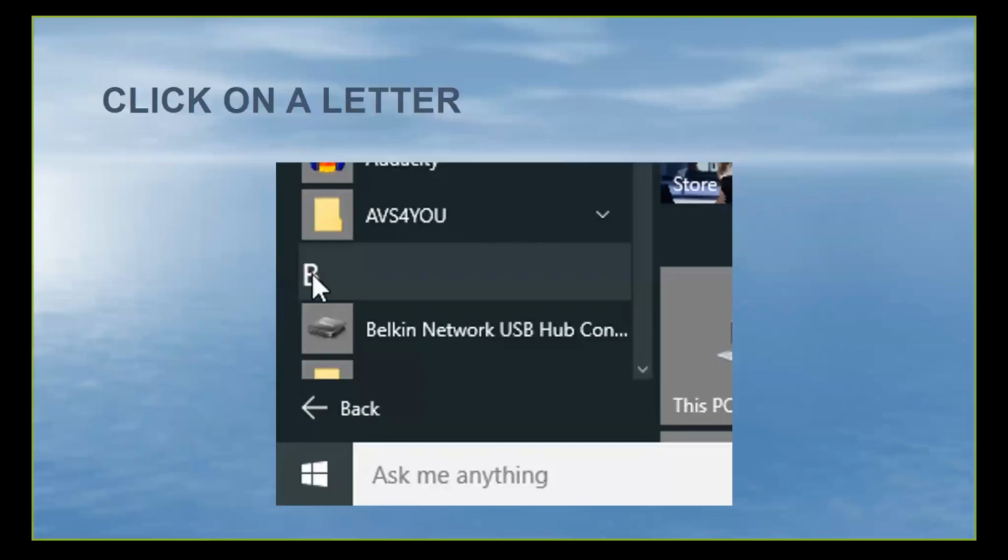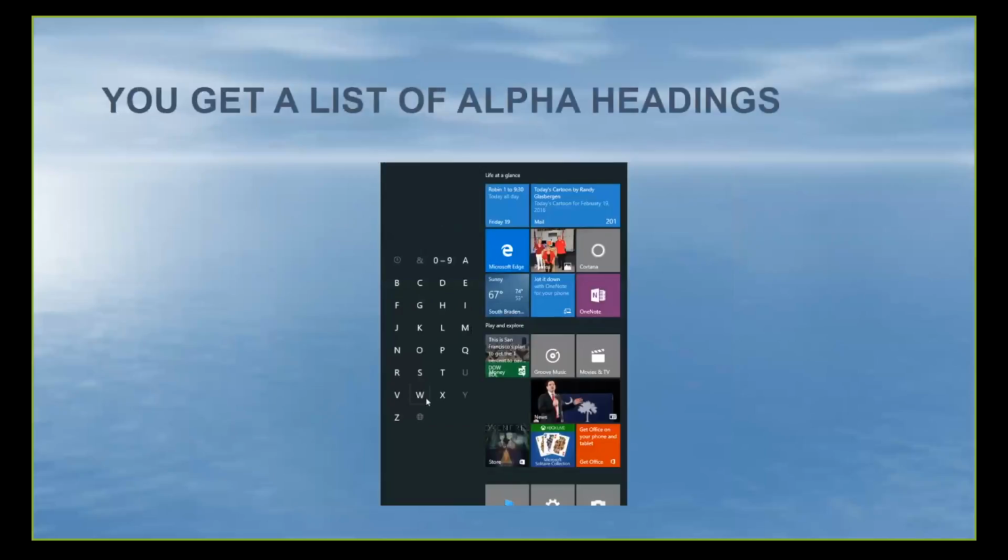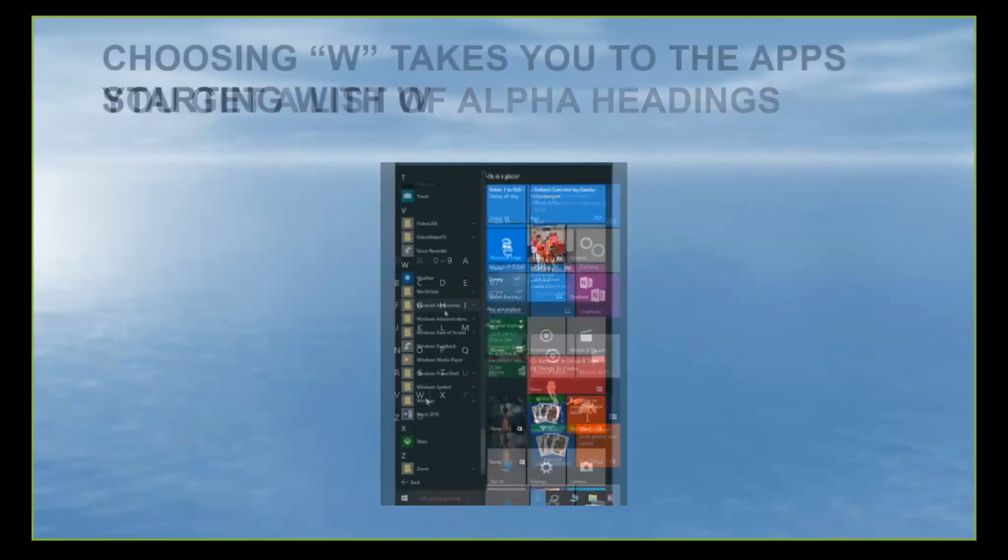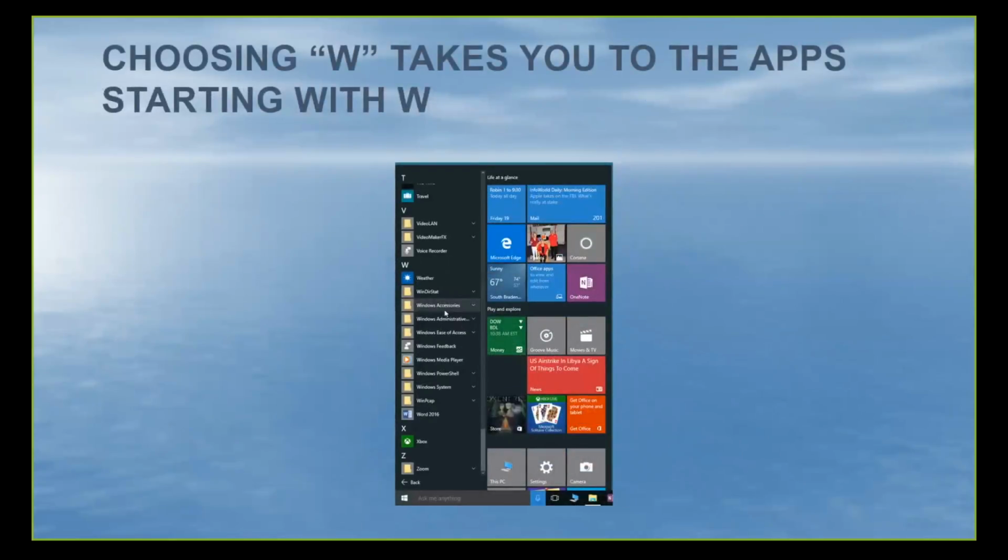In this case, I'm clicking on the letter B. When I click on the letter B, I get a menu with 0 to 9, A, B, in other words, whatever ones I have in the apps. And let's say I want to look at the Windows accessories. If I click on the W, it immediately takes me to the W's. So it's a nice, quick way in which to get down to the W items.